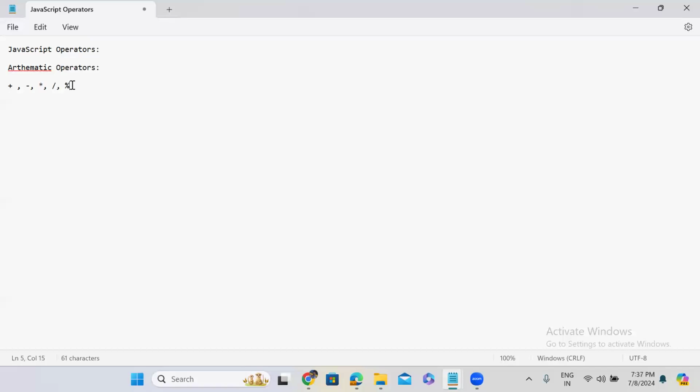And I remember we also discussed assignment operators. Now I am unmuting everyone. You answer me, guys. What are the assignment operators I taught in our previous session?